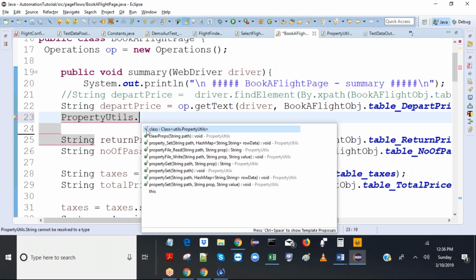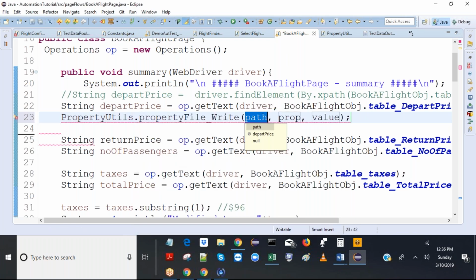So you can put a dot and choose. Property file underscore read. There are more, but don't worry, just use these two only: property file write and property file read. I want to write something to it. I'll demonstrate the read also. So let's call write, and it takes a path.